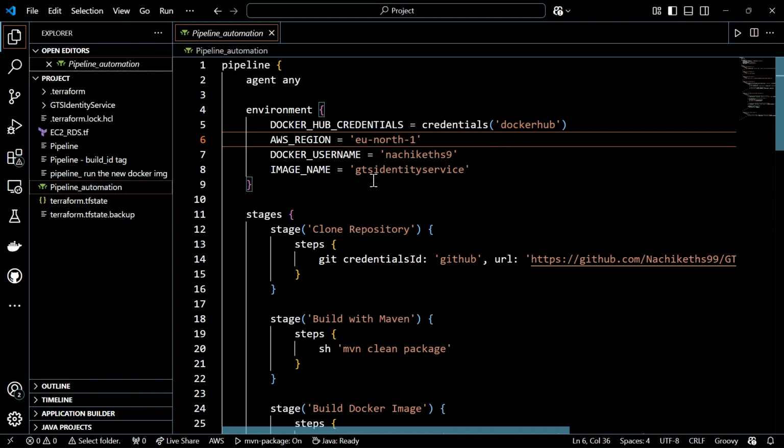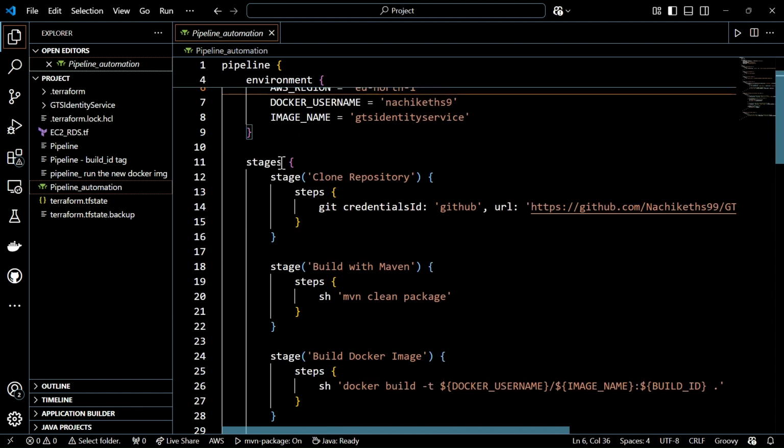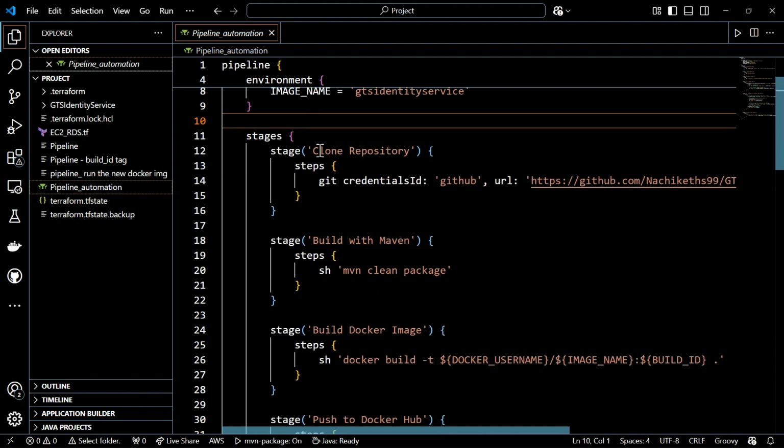If I want to tag or build my image, and if I want to push my image, I want the name of the image, right? So here I have taken it, and it should be lowercase only. Followed by that, I will be having multiple stages. For that I have mentioned the stages here. So the first stage, what should be done? I need to pull the code from GitHub, right?